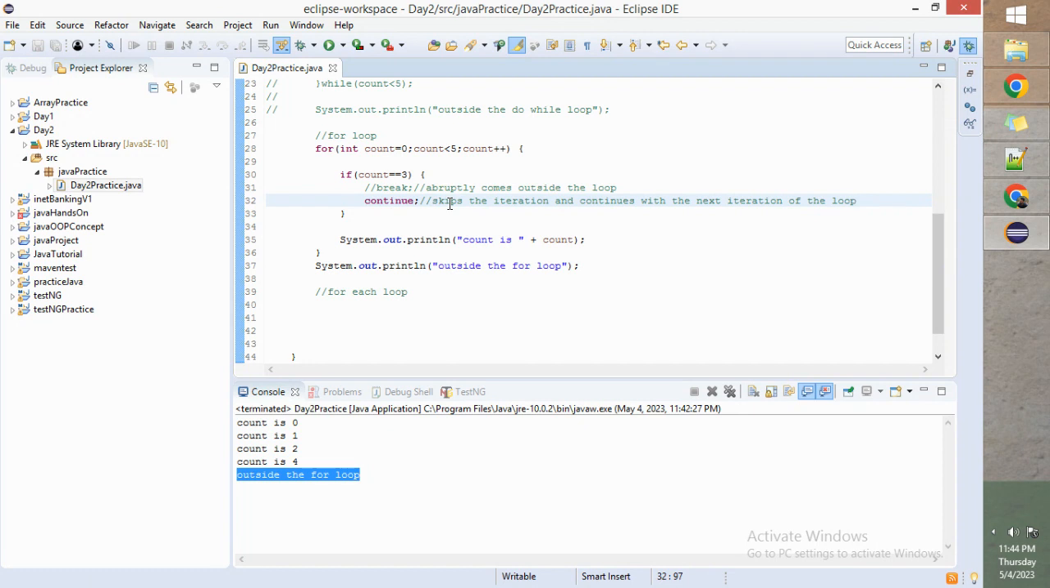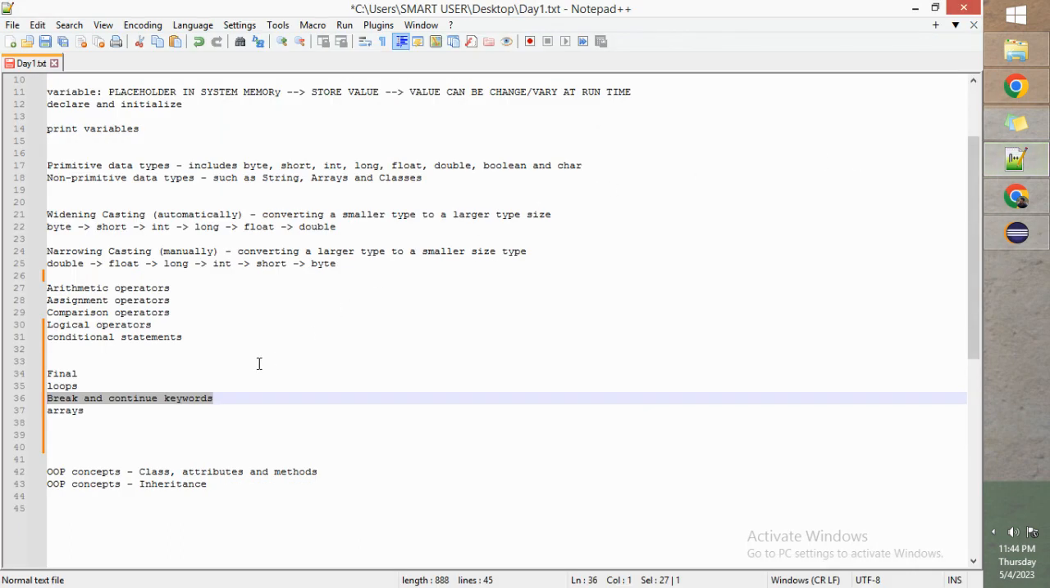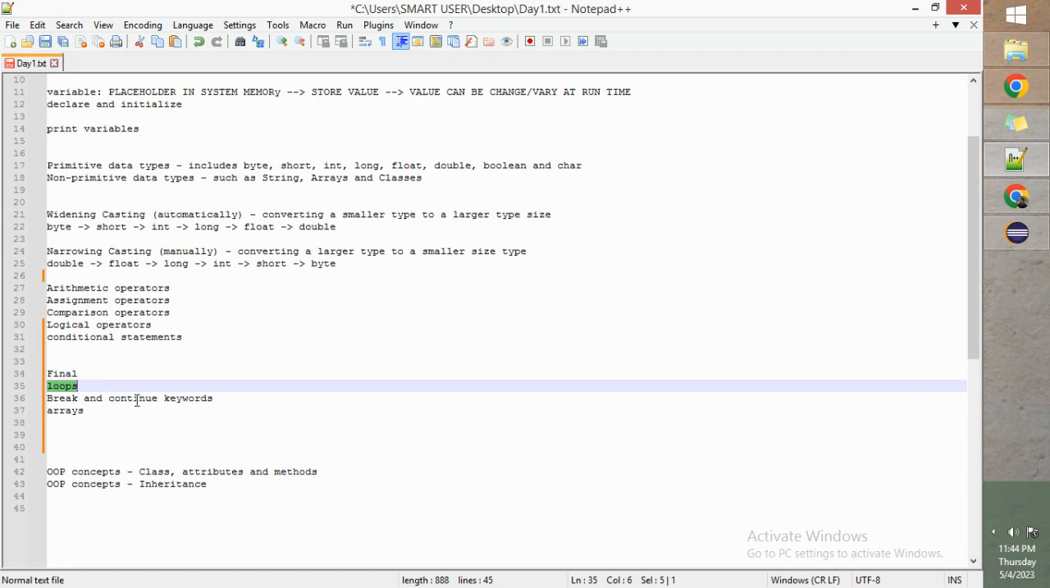You understood the difference between break and continue? I hope so, because it's very basic. Again, I am saying that over and over again because it's actually very basic. There's no rocket science. You just have to follow along with me and you will be able to understand the concept. Okay, so with this we have completed the for loop, the loops, and the break and continue keywords.